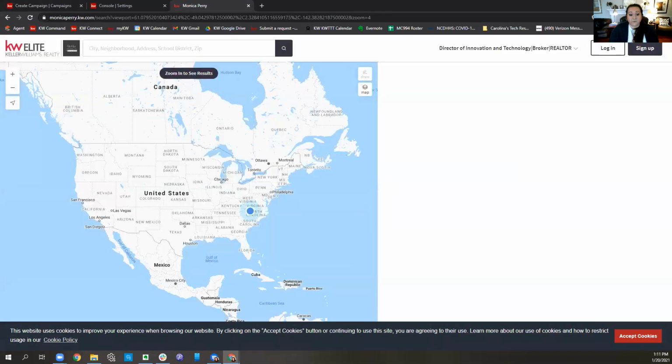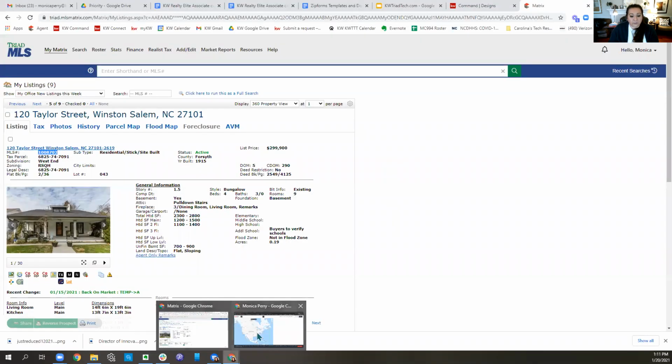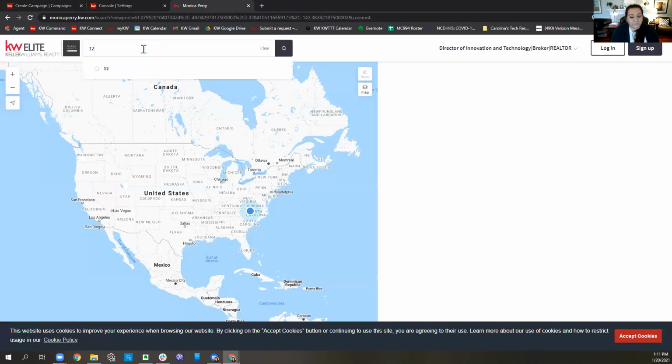Click allow. And that was 120 Taylor Street in Winston-Salem.